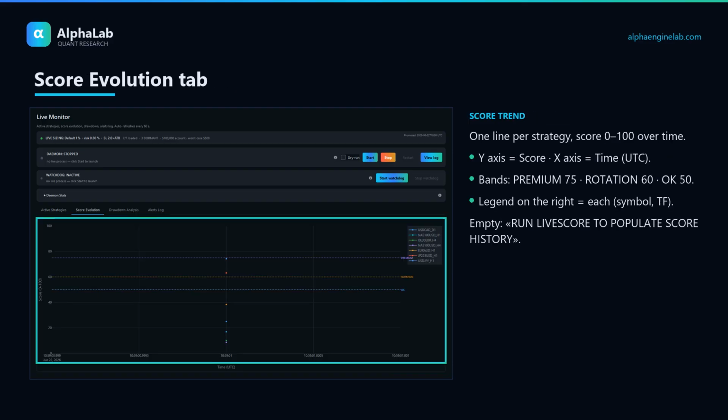The second tab, Score Evolution, plots each strategy's score over time. The vertical axis is the score from 0 to 100, and the horizontal axis is time in UTC. Each strategy is a colored line, and the legend on the right tells you which symbol and time frame each color corresponds to. The 3 horizontal dotted lines are the reference bands, premium at 75, rotation at 60, and OK at 50. That way you see at a glance which strategies sit comfortably high and which are approaching the rotation zone. If there's no history yet, the tab shows the message Run Live Score to populate score history. It means the live score hasn't been recomputed enough times yet to draw a trend.